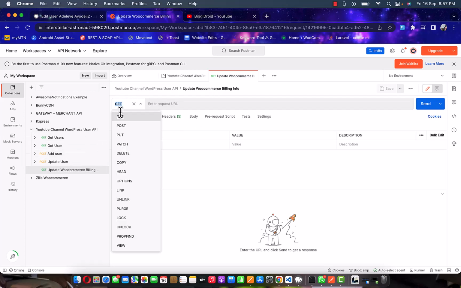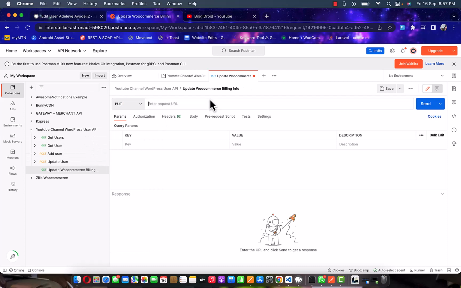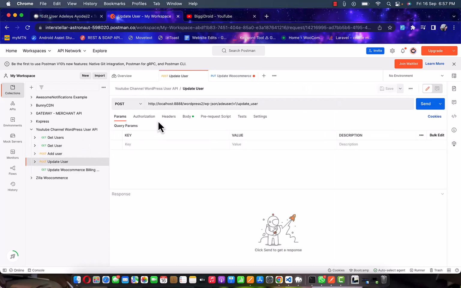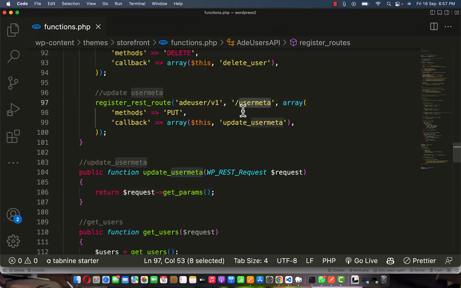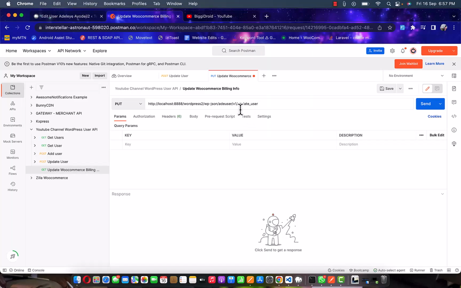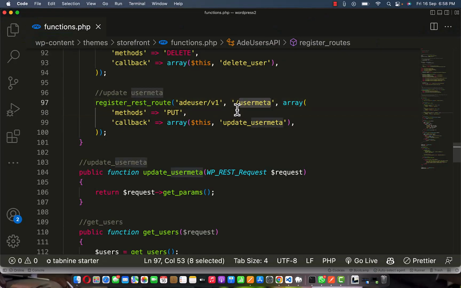So we're going to change this request to PUT, and the URL is going to be something like this, which is what we were using earlier. So it is this prefix we are going to be changing. We're going to change this prefix to user meta. So let's go back here, slash user meta. So let's just call this update user meta. I think this will work. Update user meta. Great.